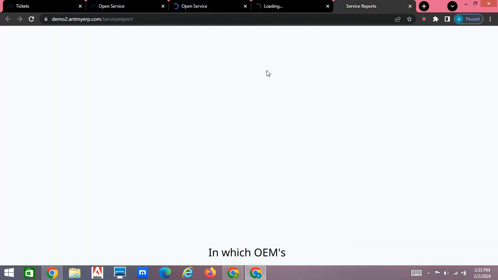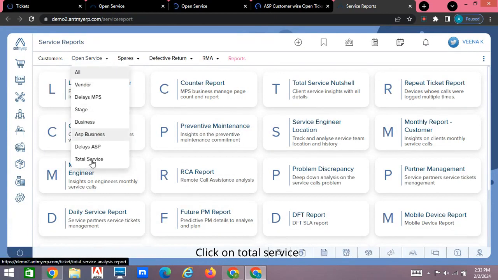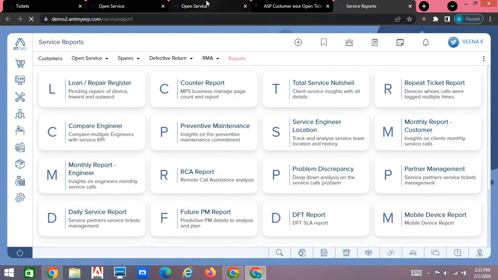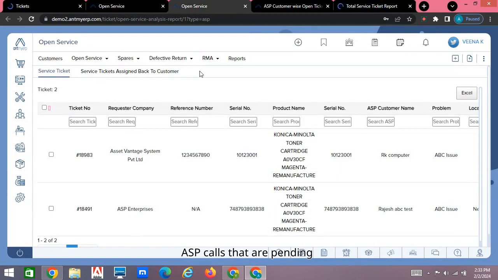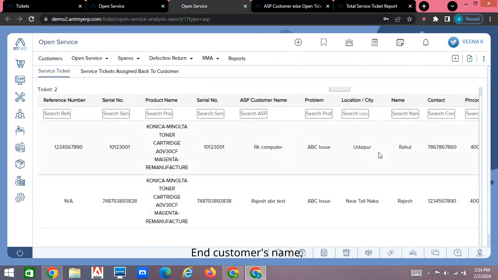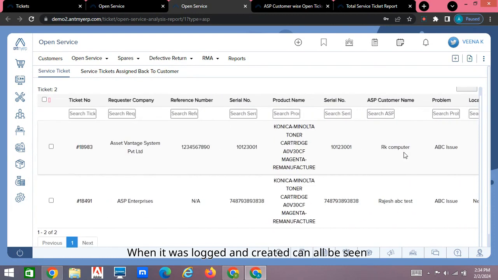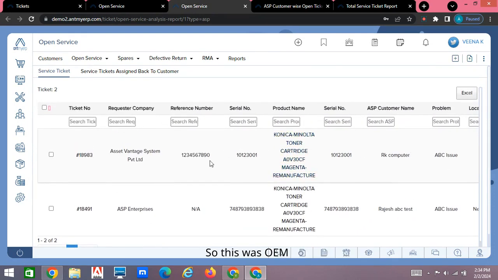And in System there is a Total Service, in which the calls received from OEMs in a month can be seen in the reports here. Click on Total Service. ASP type-wise opens. ASP calls that are pending and OEM's calls that are pending are visible. So here OEM's name is visible. Serial number. End customer's name. Whose call is going to be attended. The location. When it was logged and created can all be seen. So this was OEM, and its end customer is RK Computer, where the call needs to be attended.